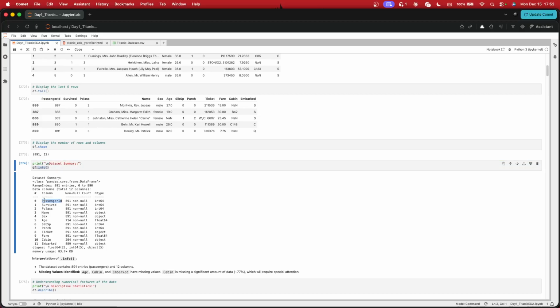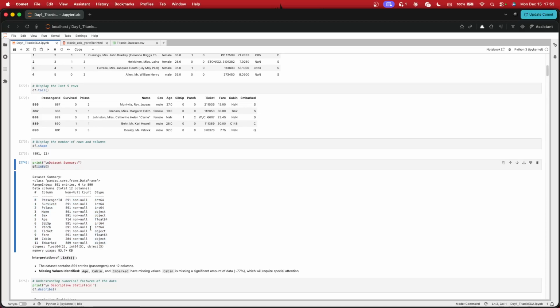If you see the passenger ID, there are around 891 not null values, and the same for survived and passenger class. The column age has few null values. Like it has 714 non-null values, and few of them are null. And same thing goes for cabin and embarked, right? So if you can see, there are three columns which have null values, right? So at every step we are trying to identify.